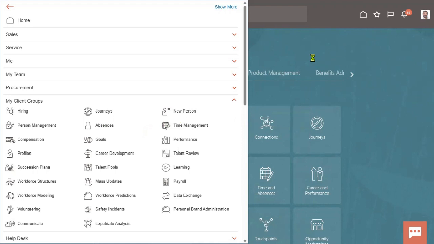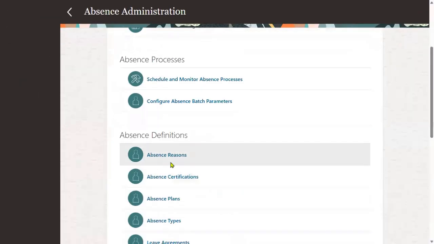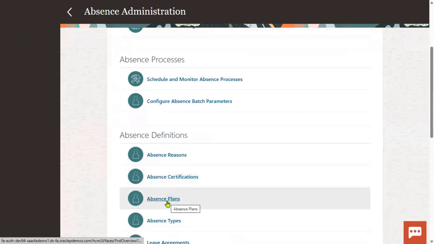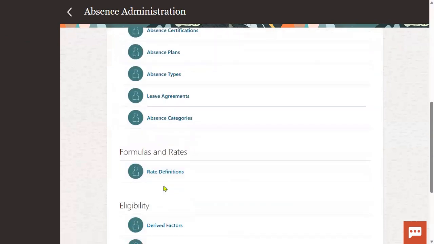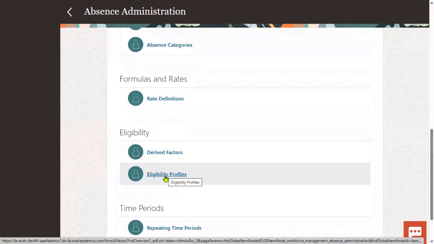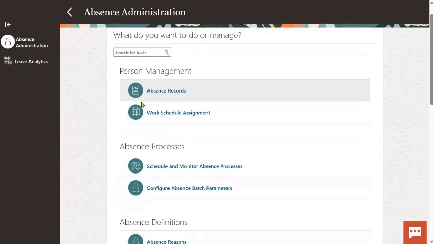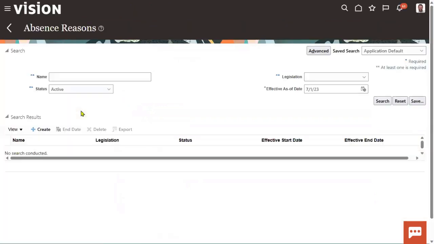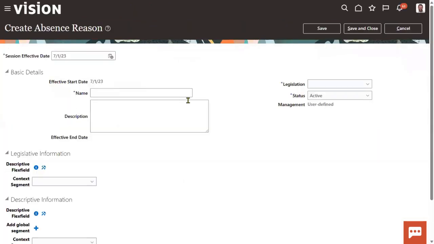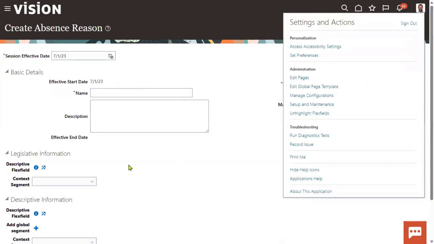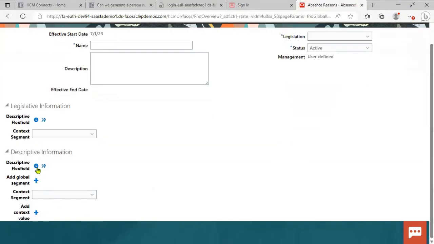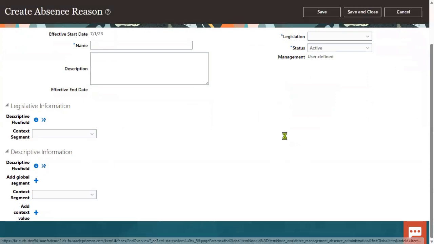Let's go to options. Open the options, reasons or certifications, plans, options types, or even we can find additional fields like here. Wherever we find the additional fields like descriptive flex field, we can get it here. Let's say options reasons. As we have enabled highlight flex field, that's showing that information here. Let's go to descriptive information, configure it.